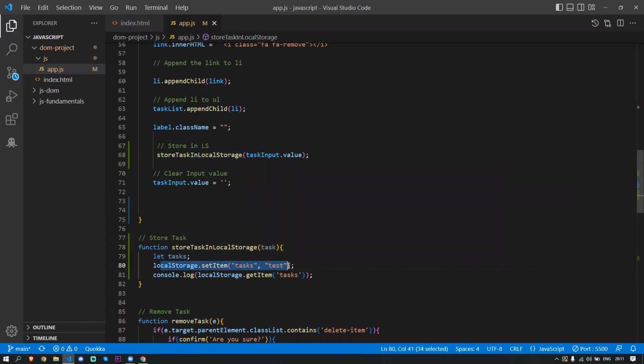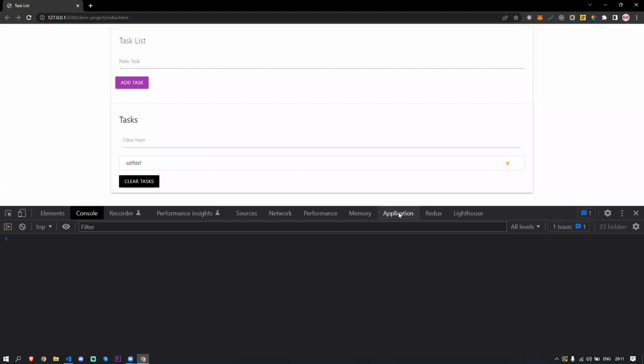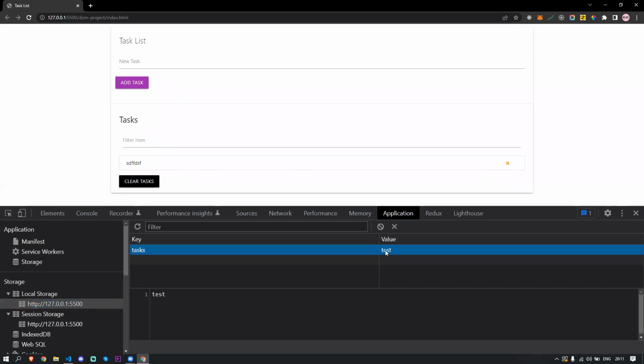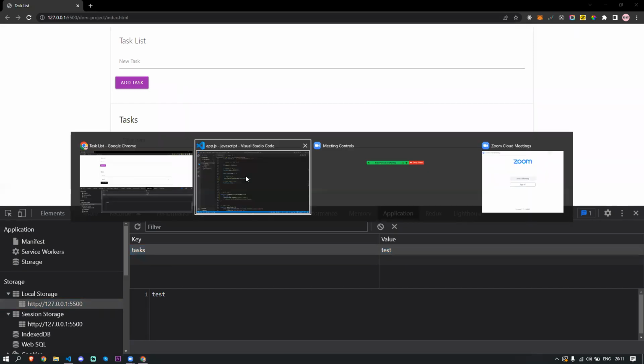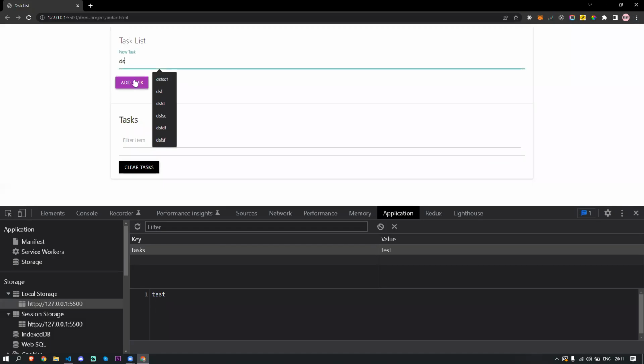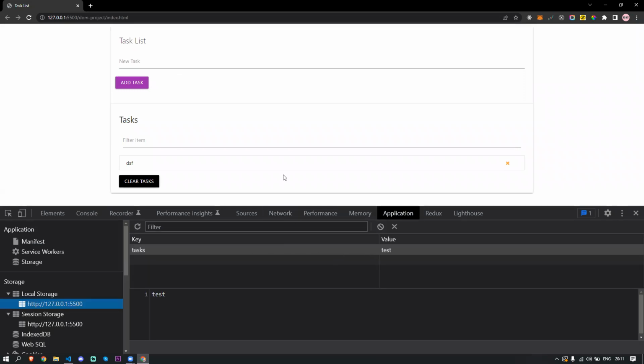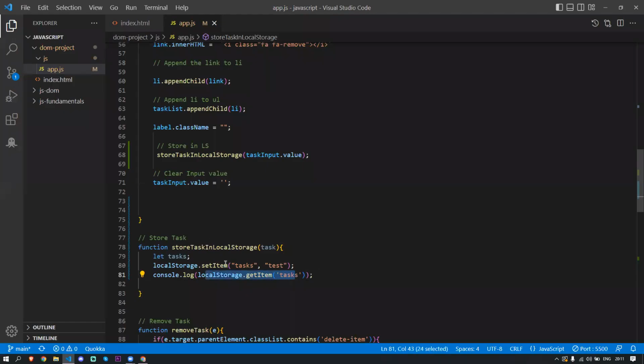If I set here, now I will comment this out. Now I'll set something. When I submit here, I can see the task and test value here. After that, I will console log here. I will now uncomment this. When I get from local storage, we'll check what I'm going to get. If I do that, I'm going to get test, because the value is coming from there. Okay, so everything is fine.